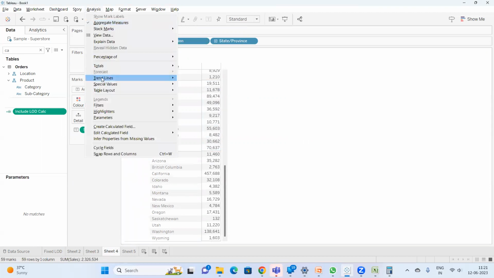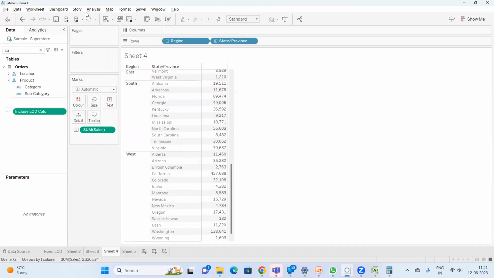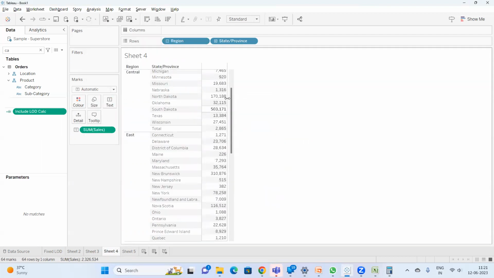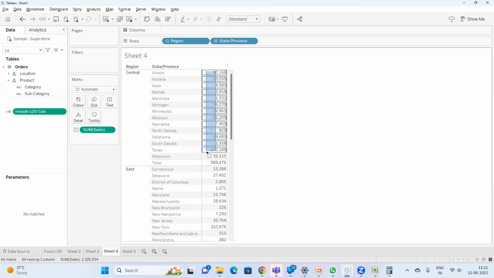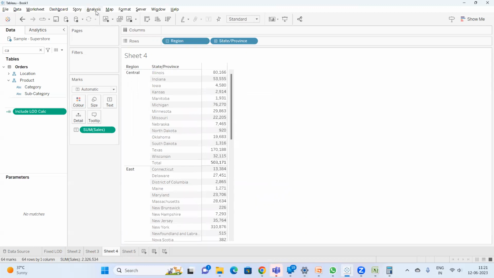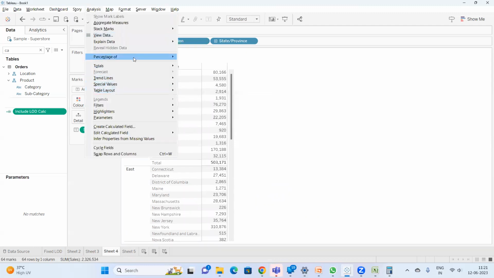And here we also have an option to show totals. Column grand totals: go to analysis, go to totals. First you need to say show column grand totals. After that you need to say add all subtotals. Then you will see each and every sum of sales, and this total will be shown here. So let me do it again. I'll just remove everything.